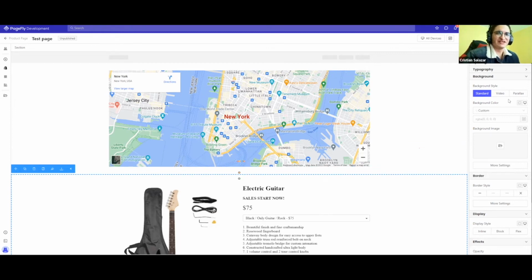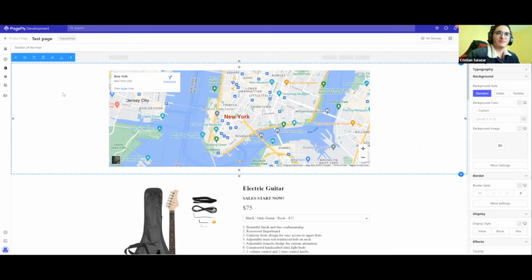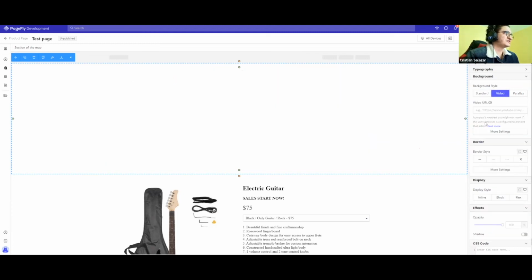So with the background video, let's go to video here, and you can use YouTube, or you can even use MP4 video files that you have on your Shopify files, or on your device. Let's say on your computer, you have a video that you want to use in the background of your section, but you need to have it on your Shopify files. Or you can just go here to video, and you can just upload the video as well.